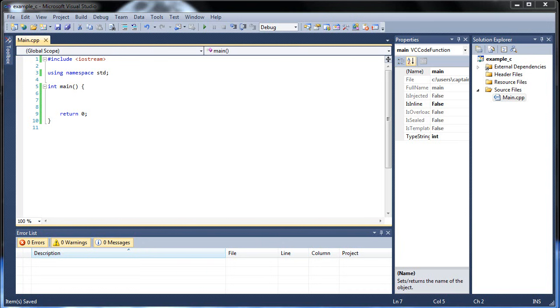Hello and welcome to your next tutorial in C++, and today we're going to be learning about how to read from a text file and how to write to a text file.